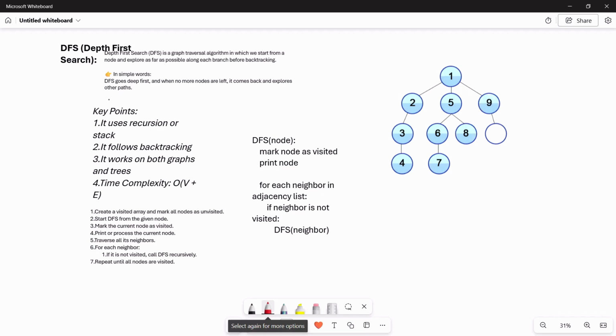That means if we start from this node, we need to go as deep as we can. We can go through this node. This is the last node, which has no child, so we need to backtrack from here. So the simple definition of DFS is: go as deep as you can before backtracking. This is the simple point about DFS.